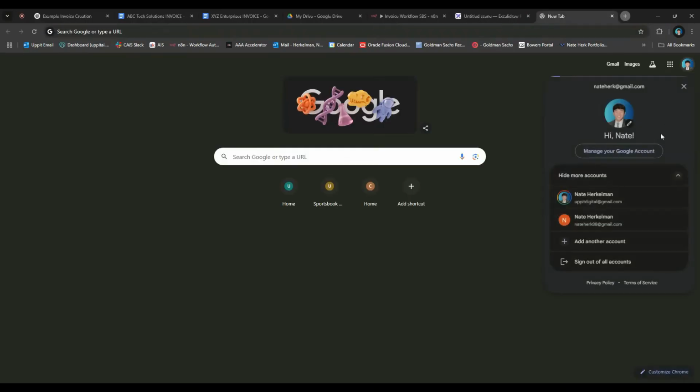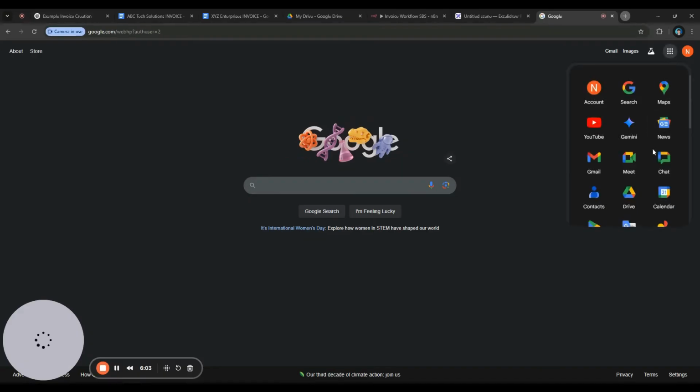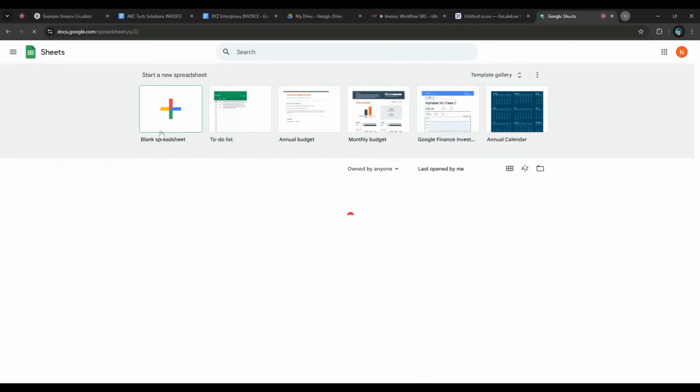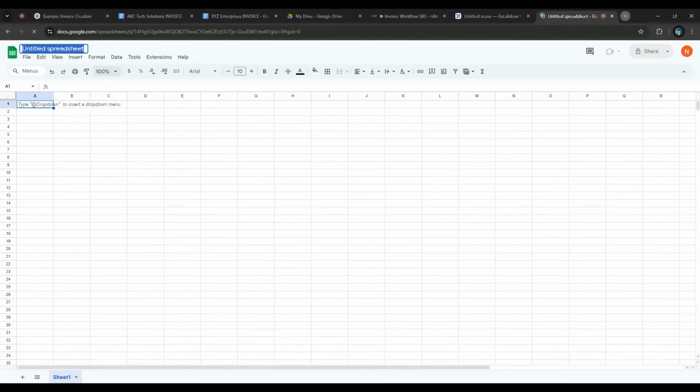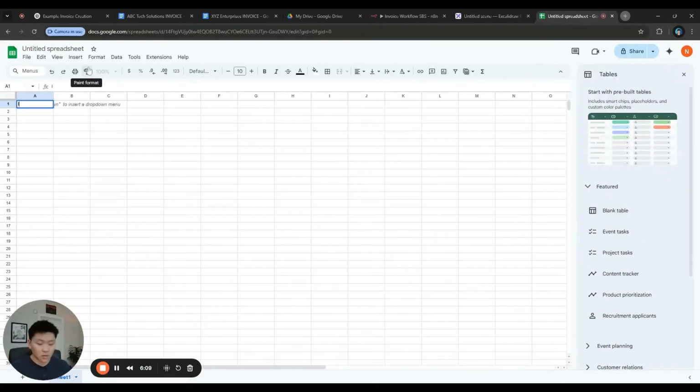I'm going to do this by opening up a Google Sheet, which we are just going to call the invoice DB. So now we need to figure out what we actually want to put into our invoice DB.